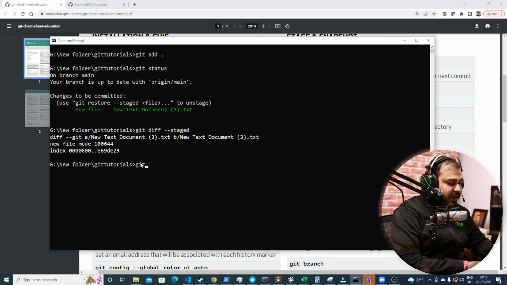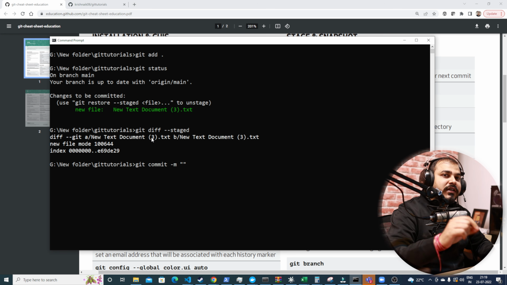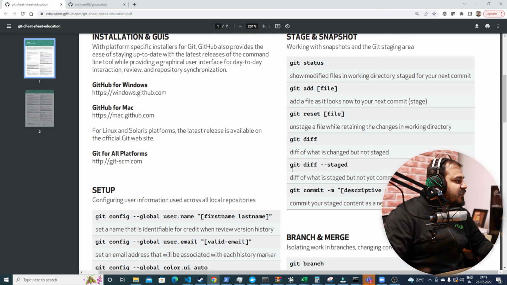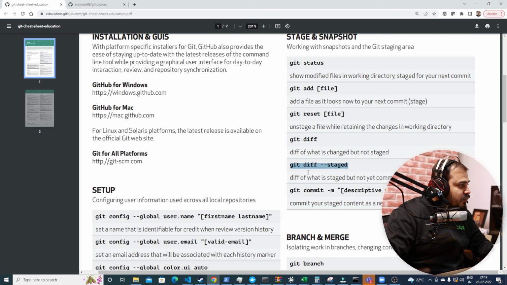For that, we basically have to write git commit -m along with some message, right? When I do this, then what will happen, this particular new file, you'll be able to see it will be moved to the staging environment. Right now, we are just seeing what differences there are and what files are just added but not committed to the stage. So that is what you see over here.